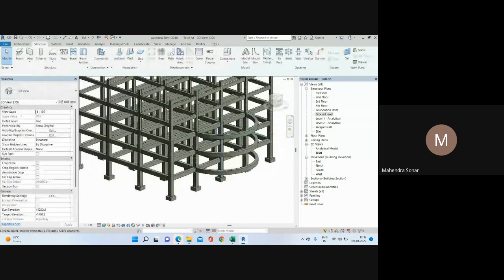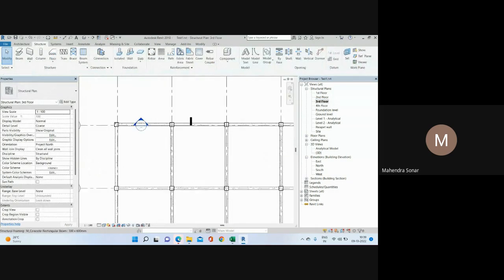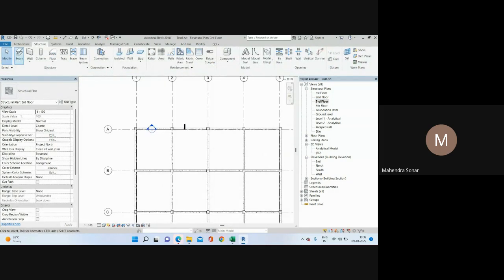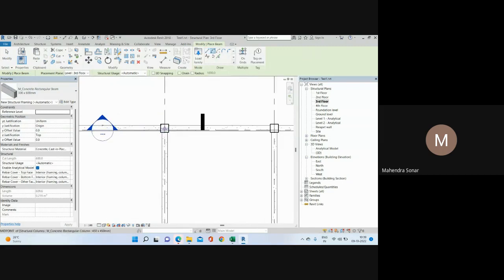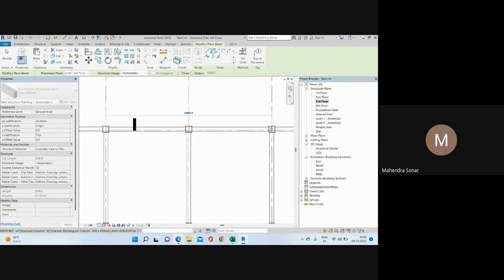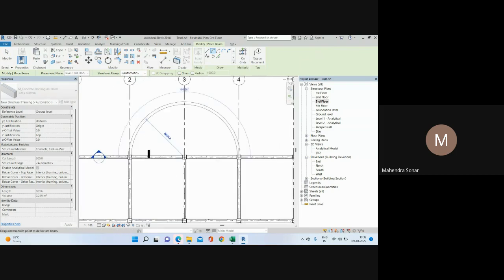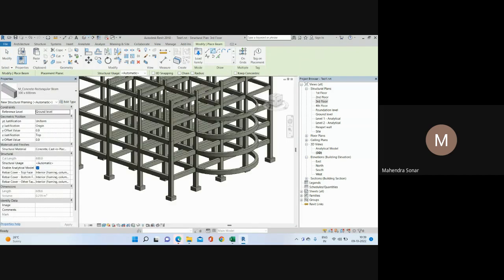Then similarly I want to add it on the third floor. Okay, the same beam with a different size. So just go to the beam, you need to fix your size and use this option: start, end, and radius. So start, then end, and then radius 6 meter. Okay, and if you look at it in 3D view, it looks like this.